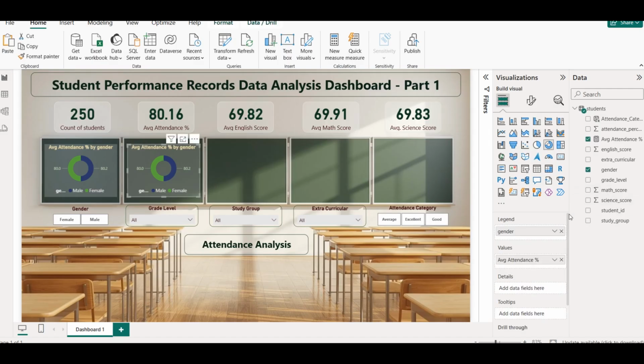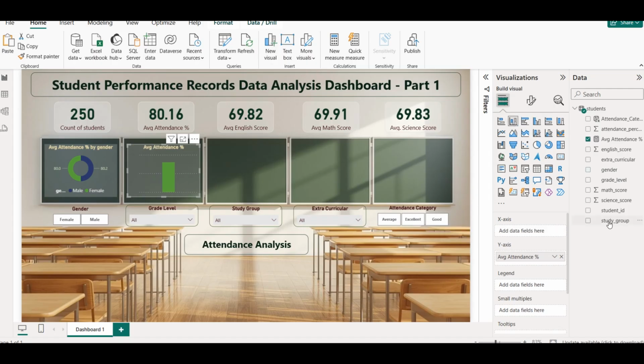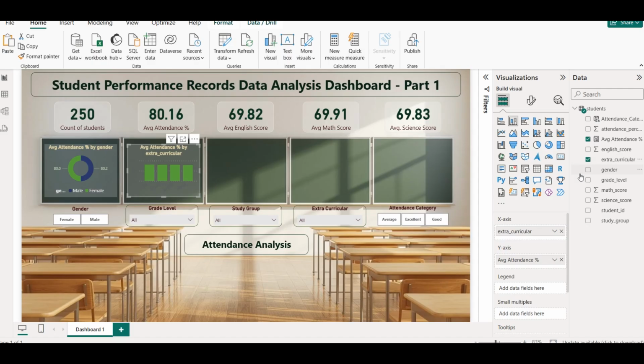Next we will see extracurricular activities, like these students participating in extracurricular activities. These activities include art, music, and some are participating in none. Is the attendance being affected by that? So we can select a stacked column chart. Instead of gender, we can select extracurricular.